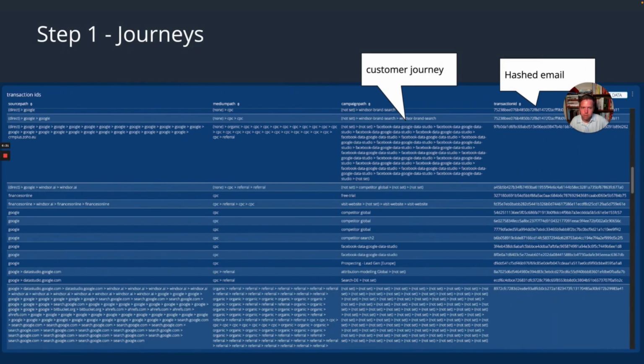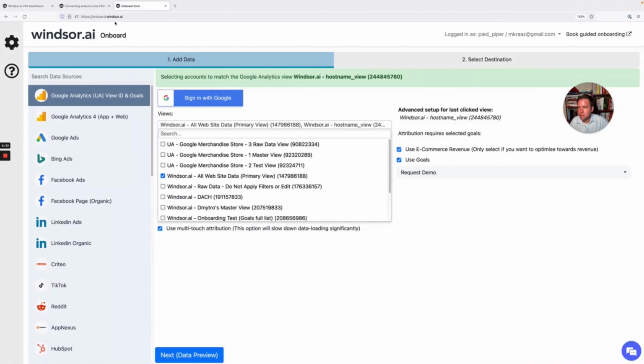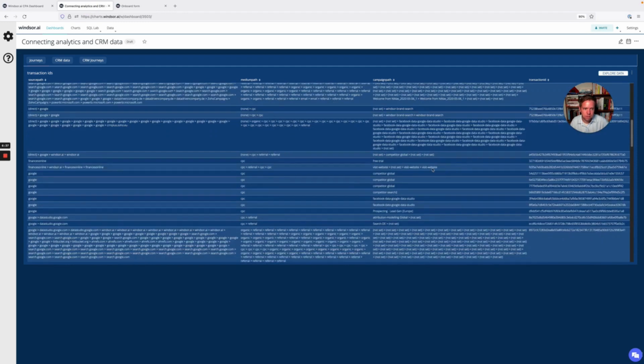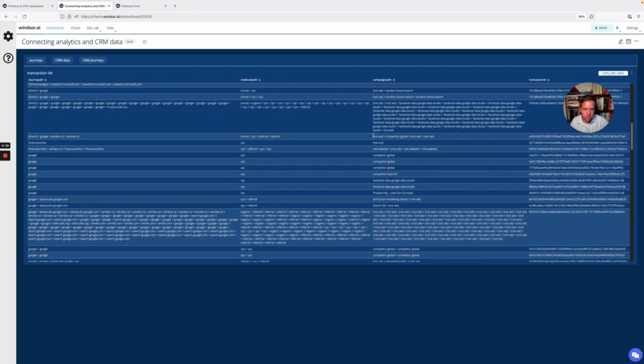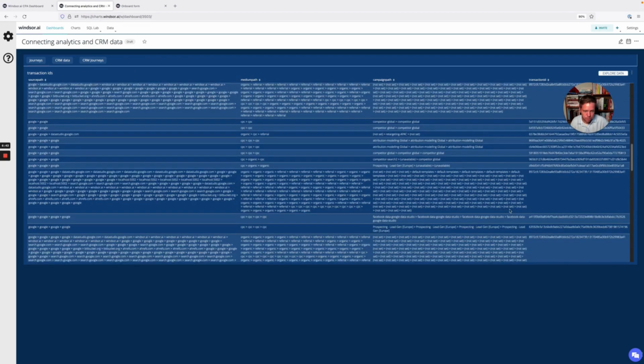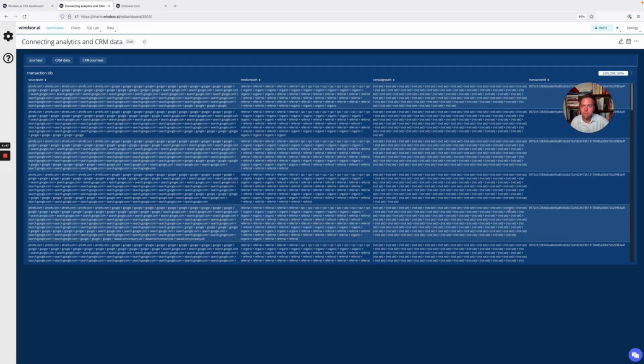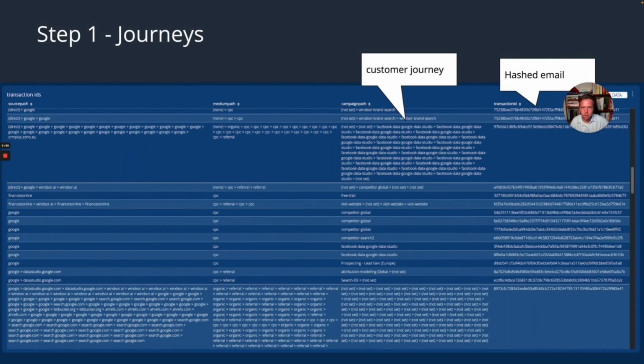And how it looks in the dashboard, I can quickly show here. It's just a sample data set, but you then see the path to conversion, the transaction IDs. So we have the whole journeys captured. So that's only step 1.